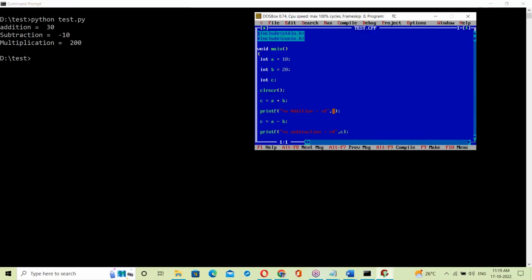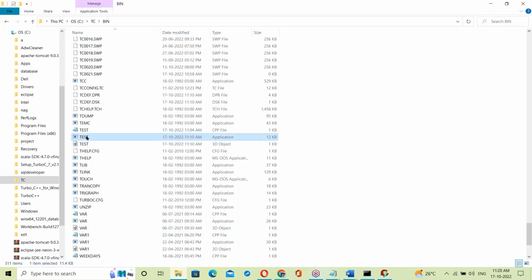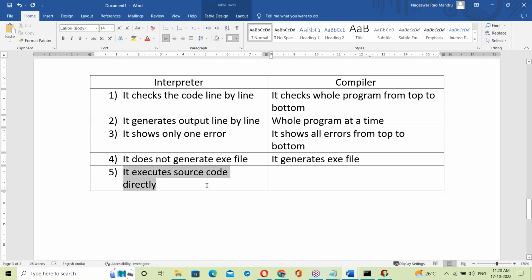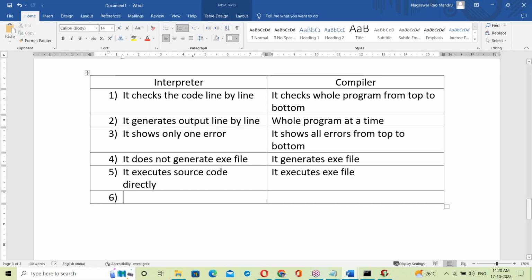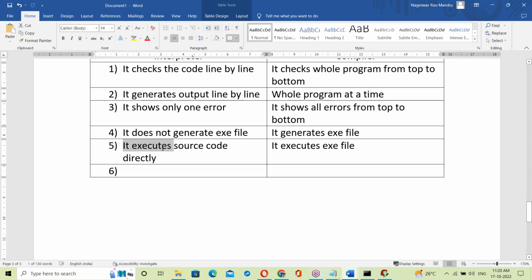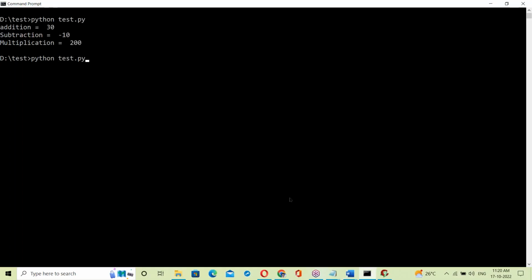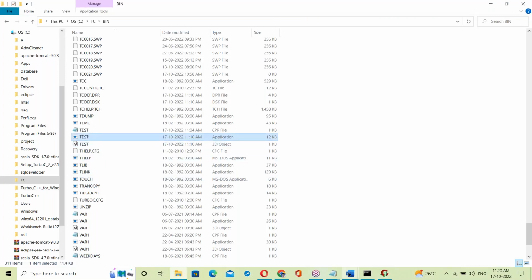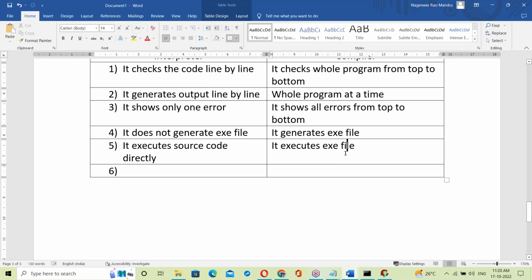But in C language, what is happening? The compiler first creates an exe file, and that exe file is executed. Interpreter executes source code directly, but compiler executes the exe file.